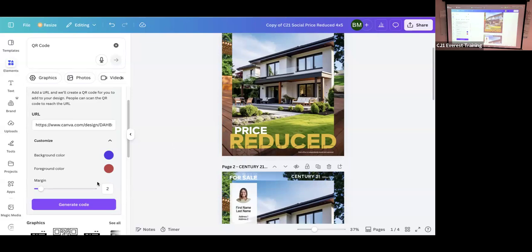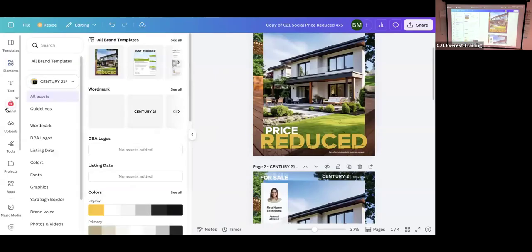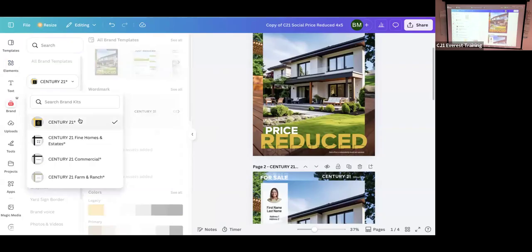Another cool thing about the brand kit is when you come in here, if you're accessing something, you can toggle between fine homes and estates, commercial, and farm and ranch. Century 21 Everest is a fine homes and estates designated office. What that means is that everyone within our office technically qualifies for fine homes and estates assets, but you do have to come through either me or Mackenzie, or probably Russ, to get the designation. Once you have the designation, you're able to use these assets.